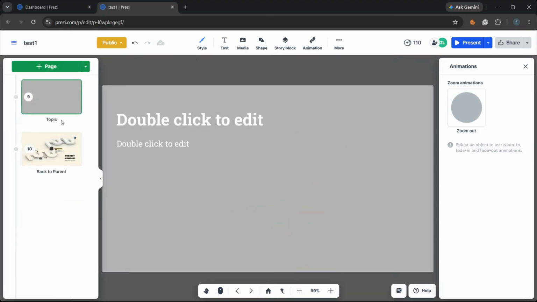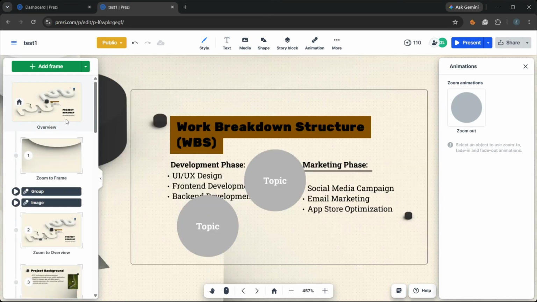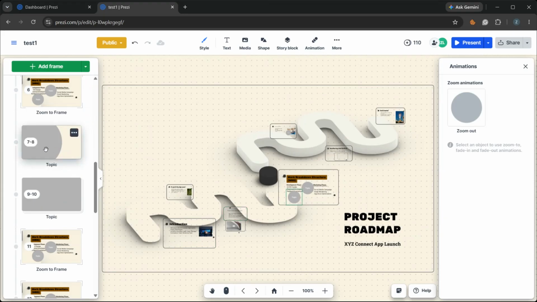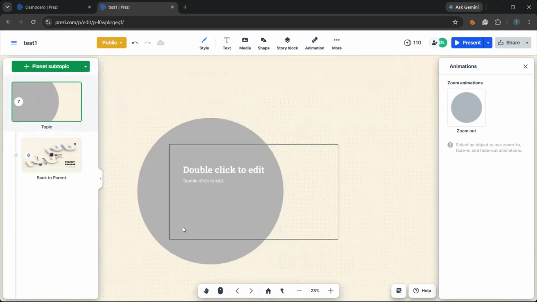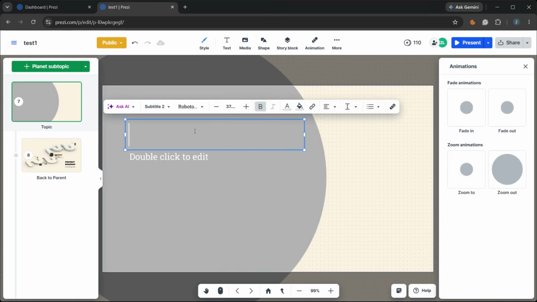After selecting your layout, Prezi will create the new subtopic bubble for you. Now it's time to label and arrange it. Click once on the new subtopic bubble to select it, then double-click the text placeholder so you can type in your new title. Give it a clear, specific name so your audience understands exactly what this section is about.